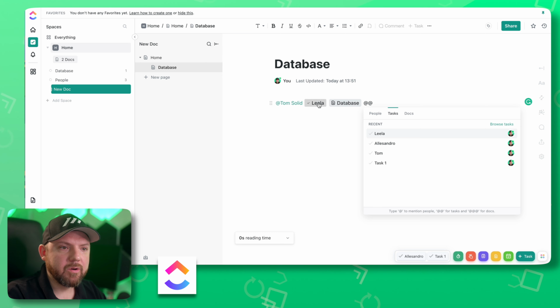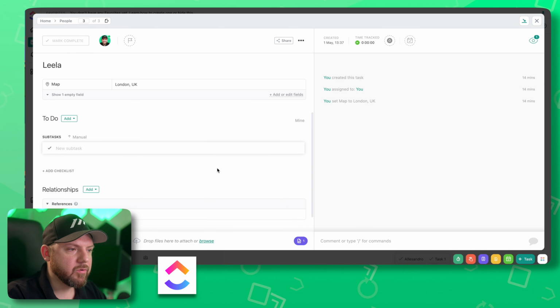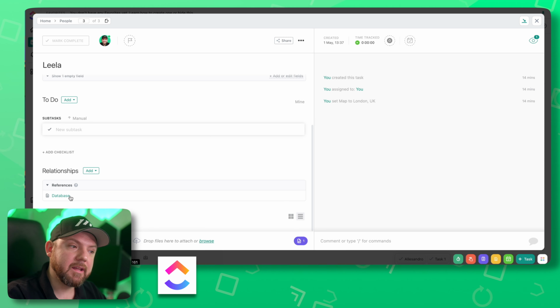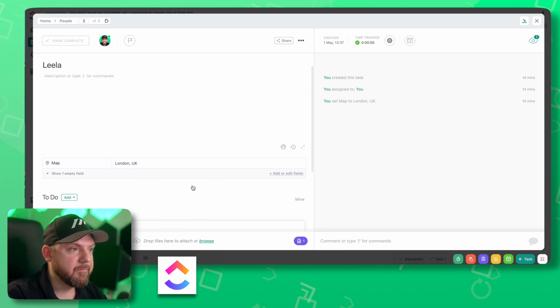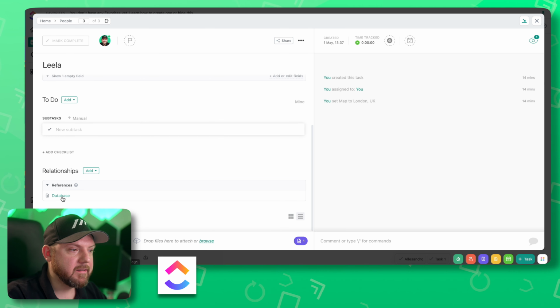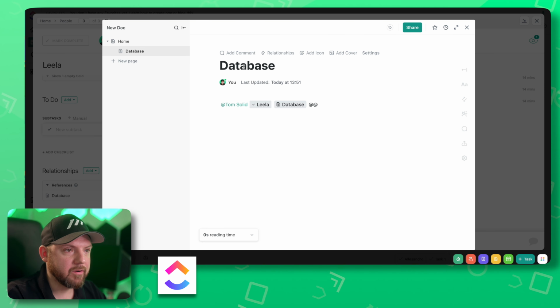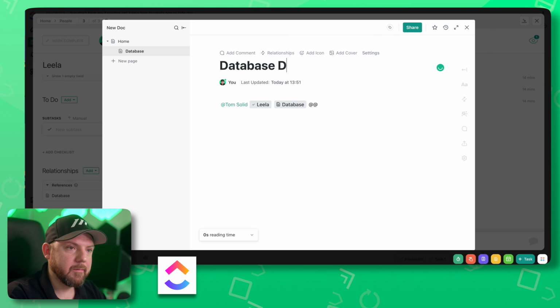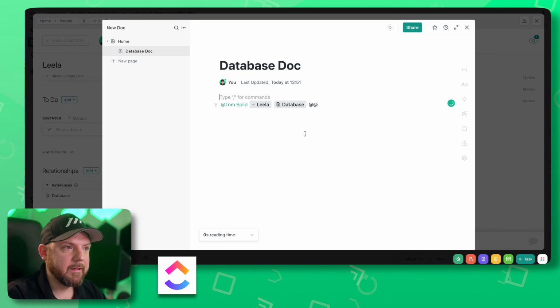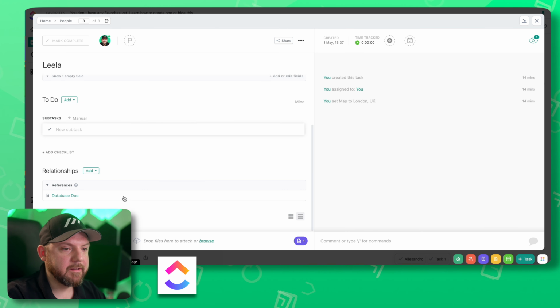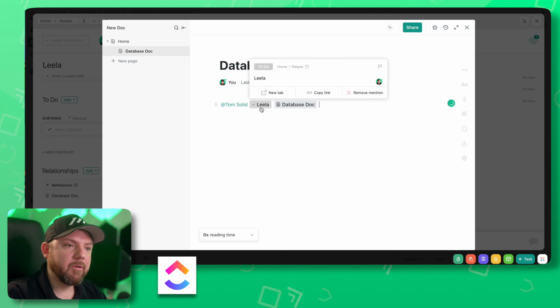When we go now to the task here and we scroll down, now we see relationships. So we have a cross-linking as well. So we see that this task Lila is actually mentioned in the database doc. Bit confusing because I call it database as well. Database doc, let's call it this way. And when we go back, now you see database doc. That's really nice.